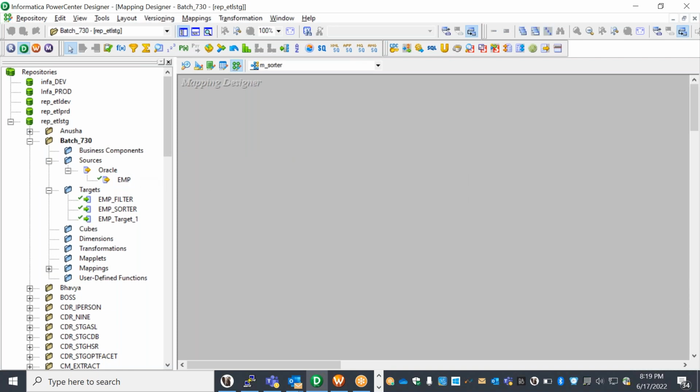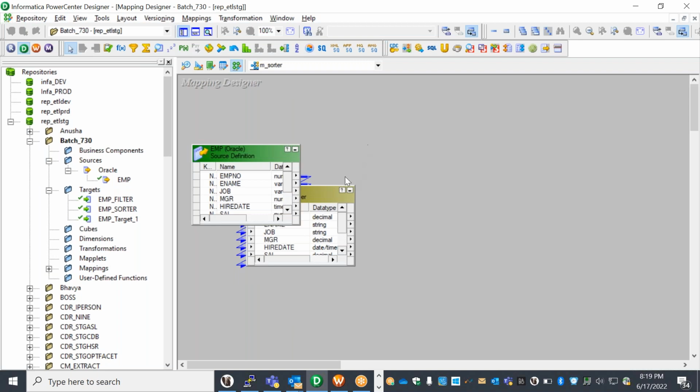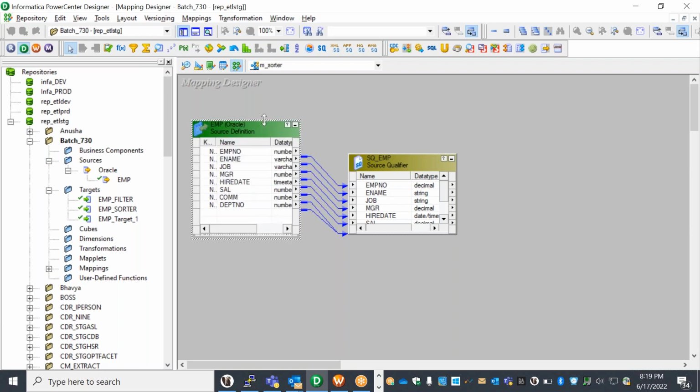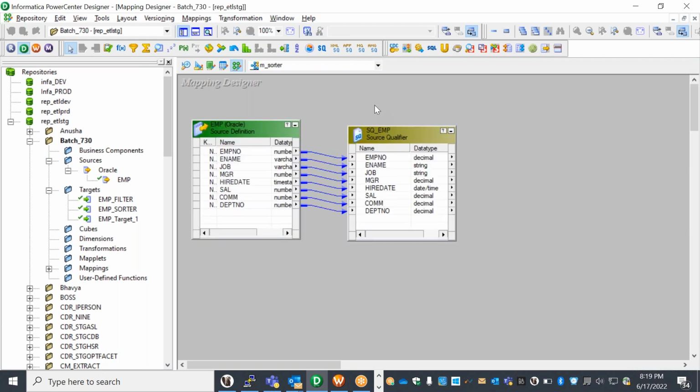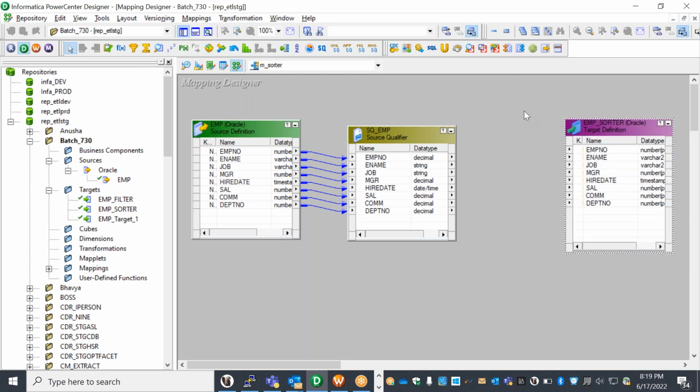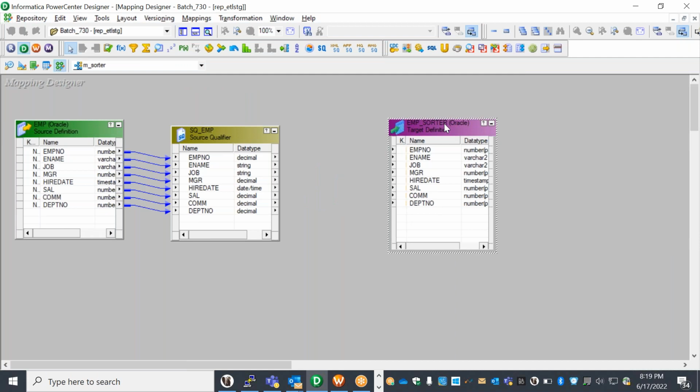Drag the source EMP. As I told you, whenever we drag a source, a source qualifier will also come into the workspace area. For now, consider both as a single source. We'll discuss the source qualifier in later sessions. And drag the target also, EMP_SORTER. Now my source is ready and my target is ready. To get more space in the workspace area, we can hide the folder repositories by clicking on this toggle window. Click this one, it will go away and more space will come for development.